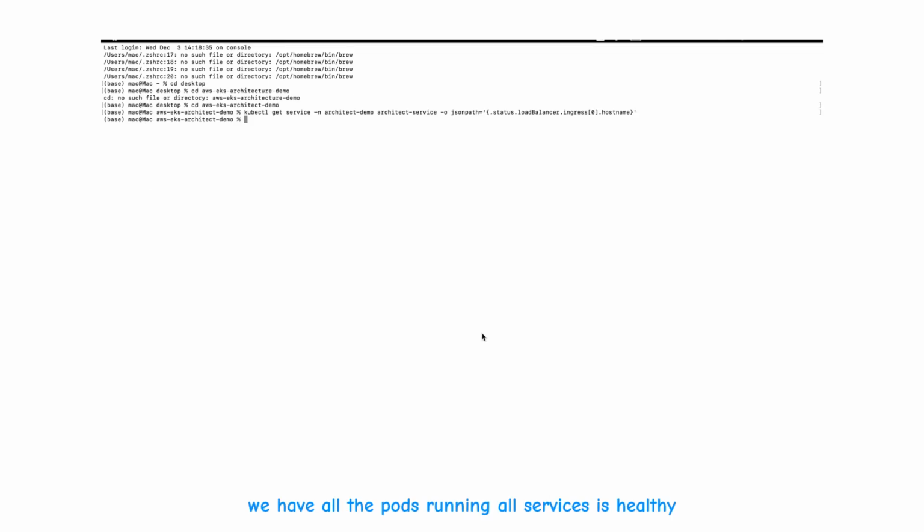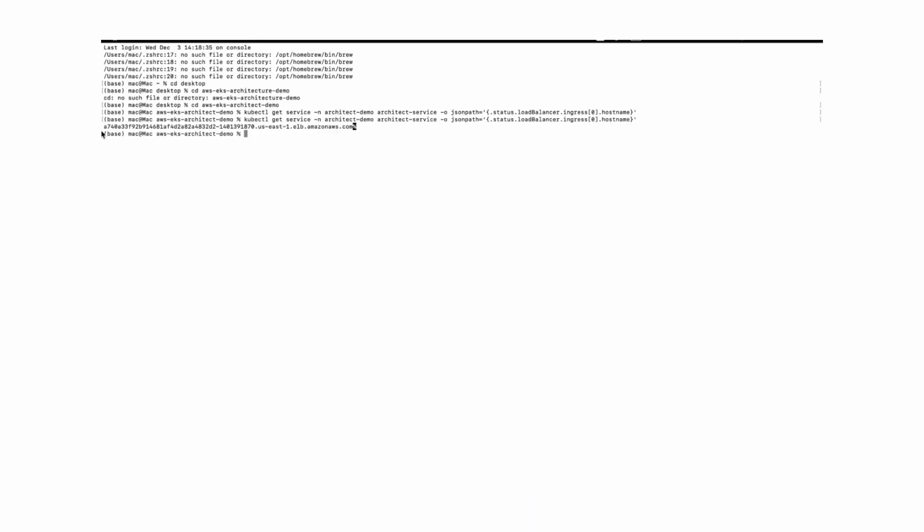We have all the pods running, all services live. Now let's prove our entire architecture is accessible to the outside world. So as you can see here, this is my DNS URL. Let me test the architecture. Copy our DNS URL.